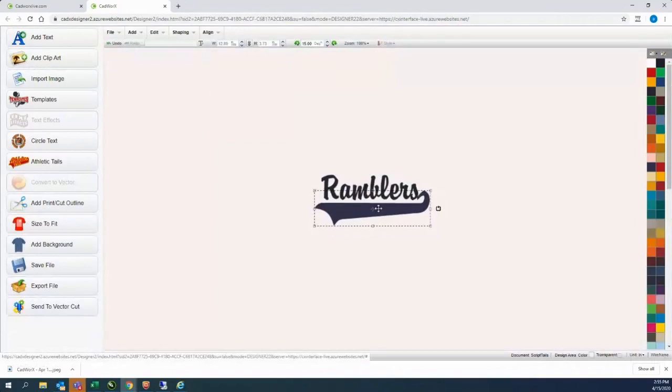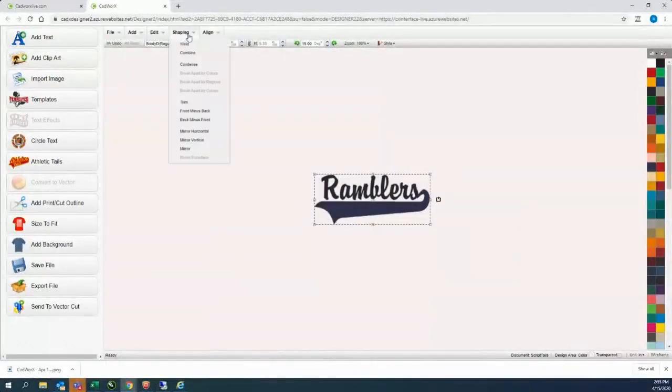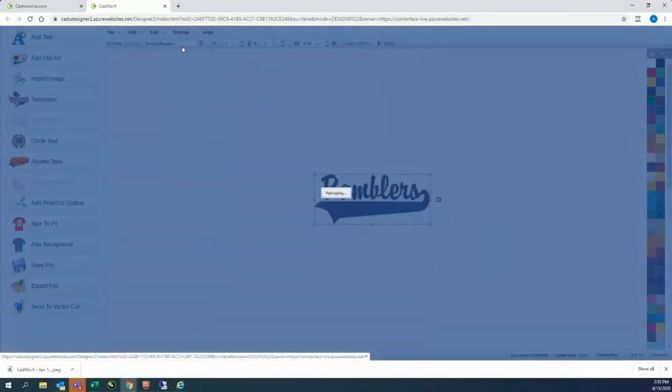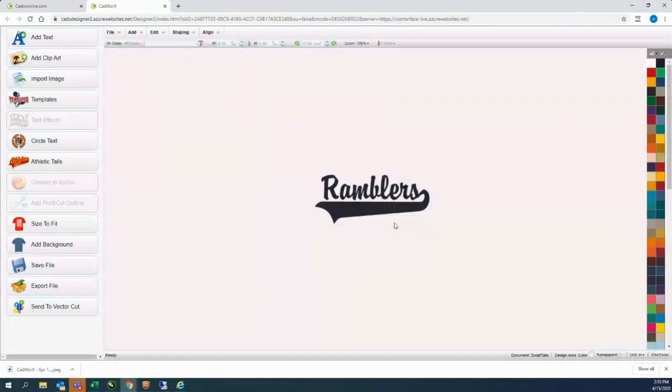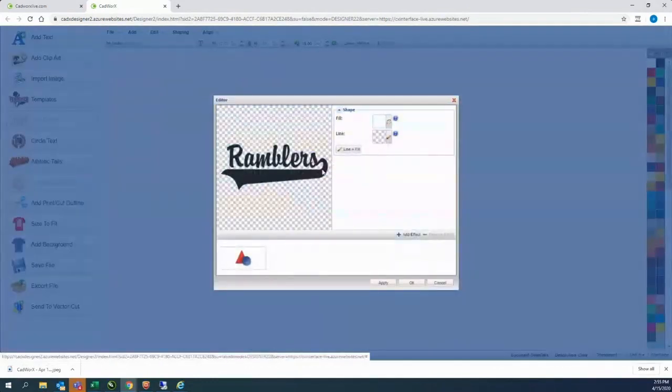So let's go up here. I'm going to connect this tail to this Ramblers. So it's overlapping over here. And then I want to use my shaping tool, and I want to do a weld. So if I weld this together, notice now my tail is connected. So it's all one piece.